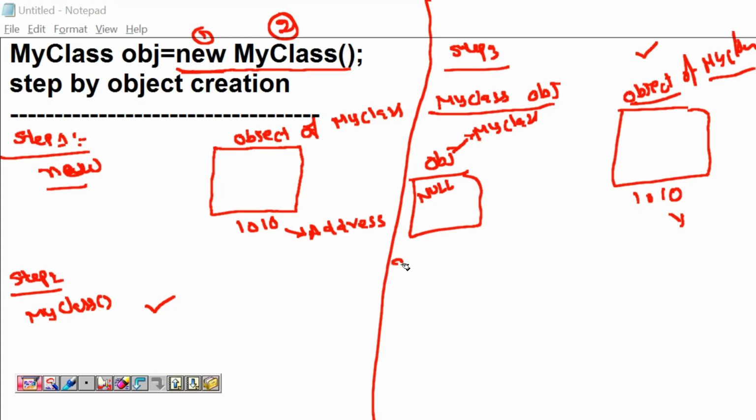Now, step 4, what is going to happen? So, 1 is over, 2 is over, 3 is also over. Now it's going for 4. 4 is nothing but the assignment operator. What is this assignment operator going to do? I am explaining step 4 also here only. It is going to assign the RHS.